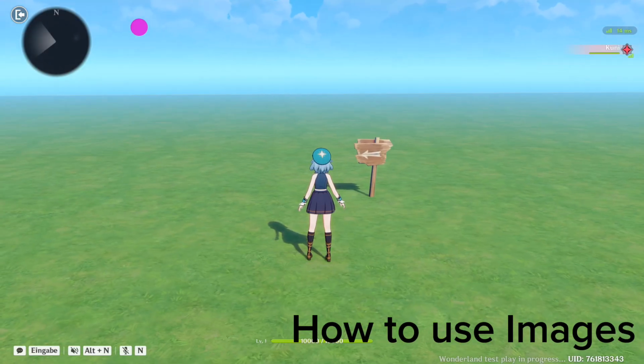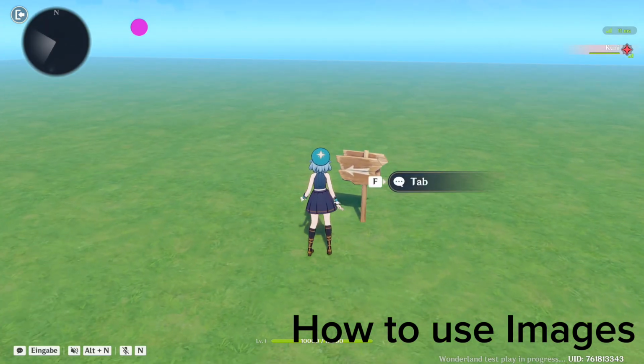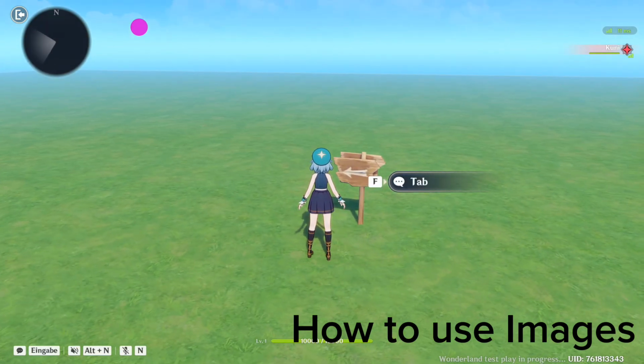Hi, welcome to this tutorial about how you can create images in Miliastra Wonderland. You can see the image here, and we are going to look at how we can change them inside of Nodegraphs, for example with using this tab.